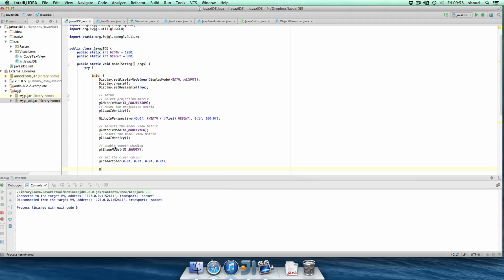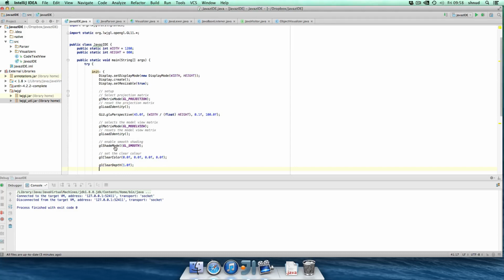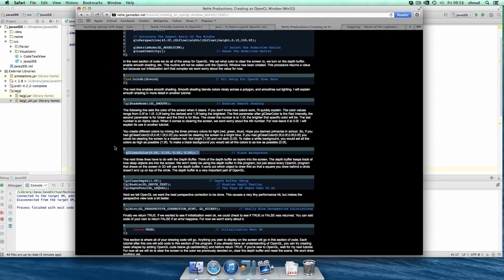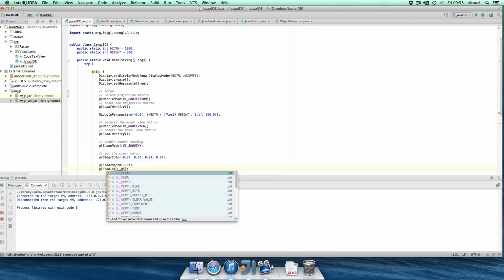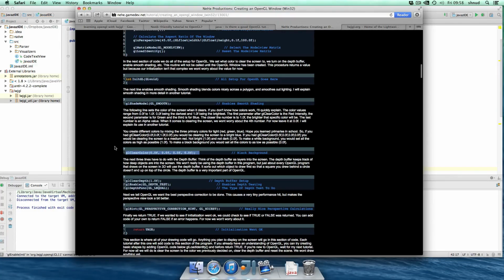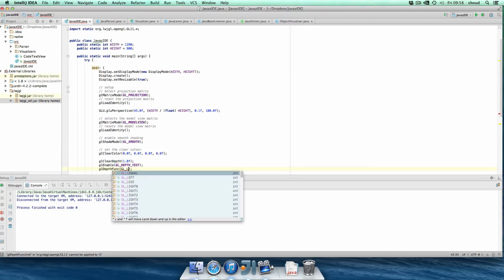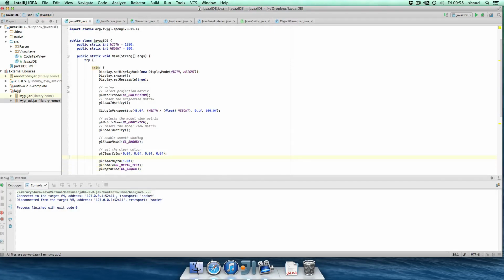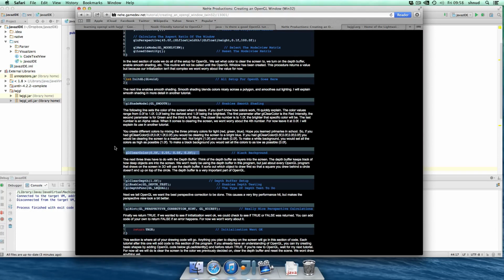So we'll do that. GL clear depth, 1.0. Oh, that's not a double, that's a float. GL enable GL depth test. And then GL depth func. I don't know what half this stuff does. Oh, we'll find out eventually.